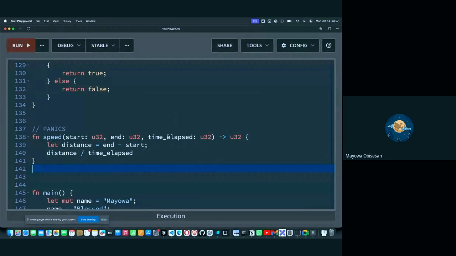Now, what we are trying to achieve is to analyze this program. I have a function called speed. In this speed, I have a start, an end, and the time elapsed. What this means is, what is the distance I traveled? The distance I traveled is obtained by subtracting the start value from the end value, and then I can get the distance.